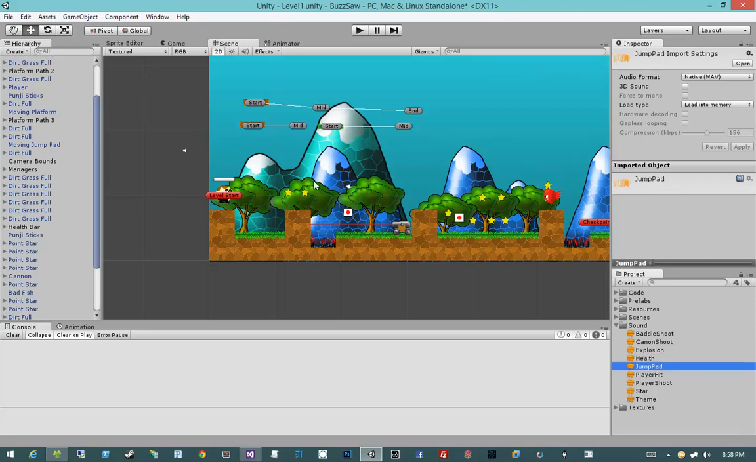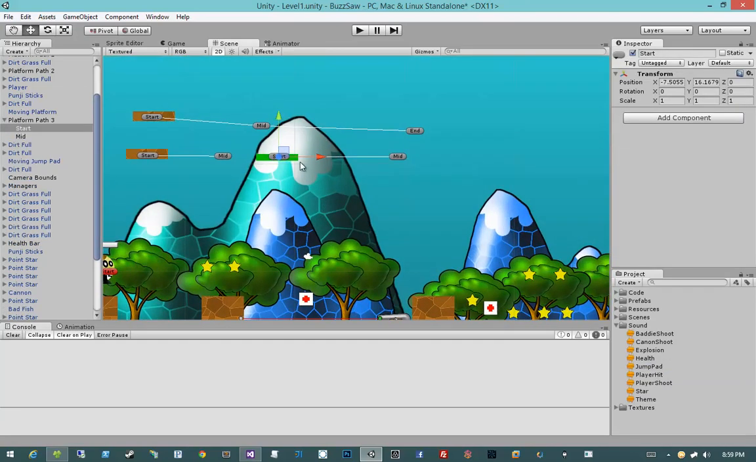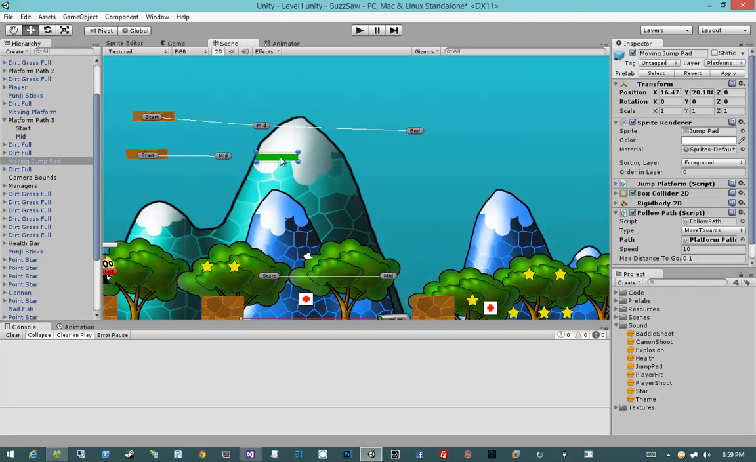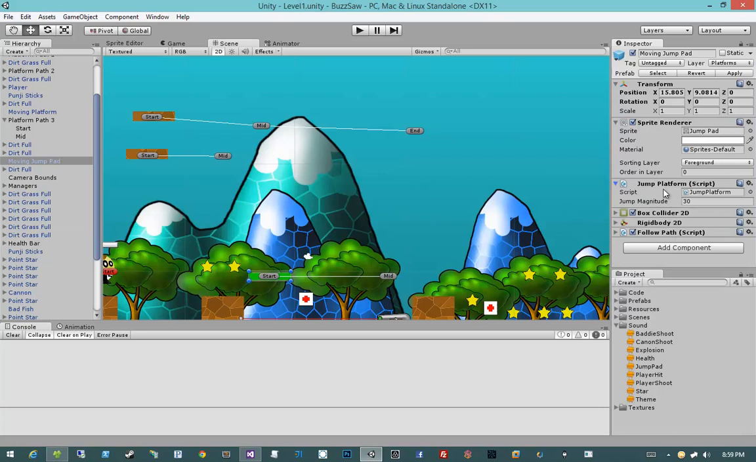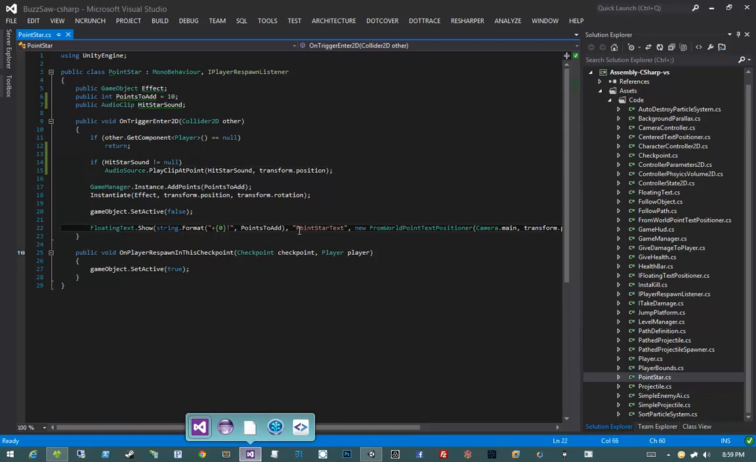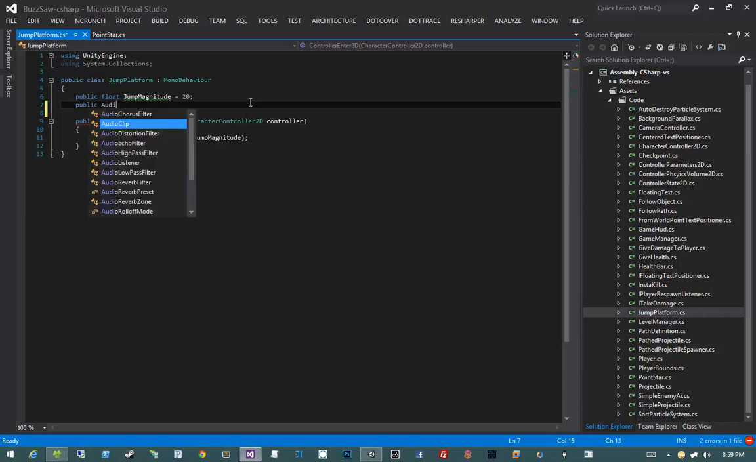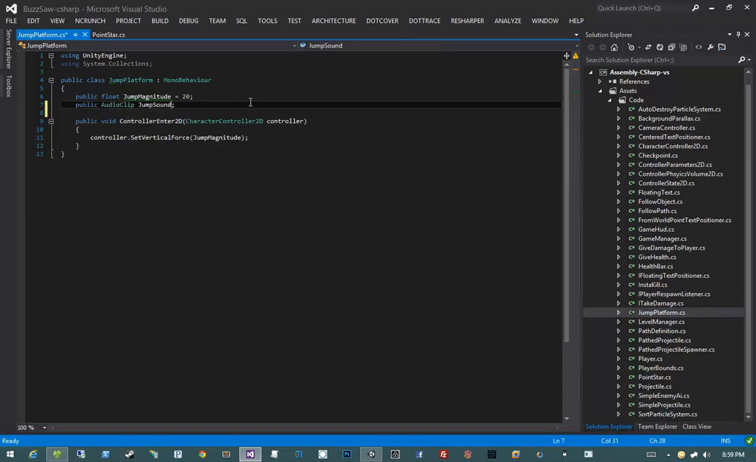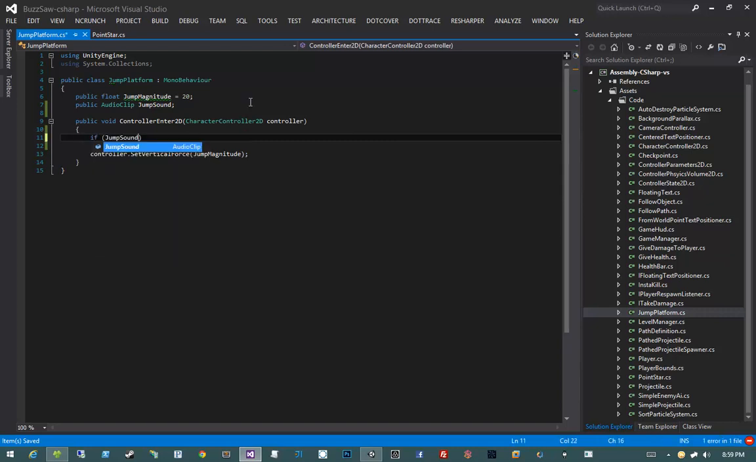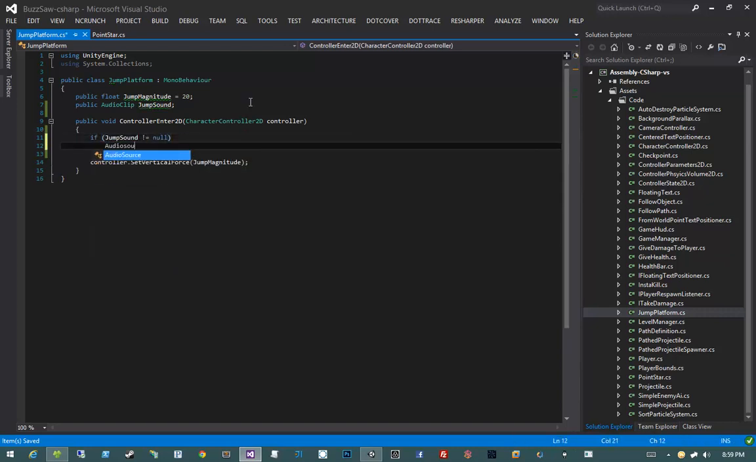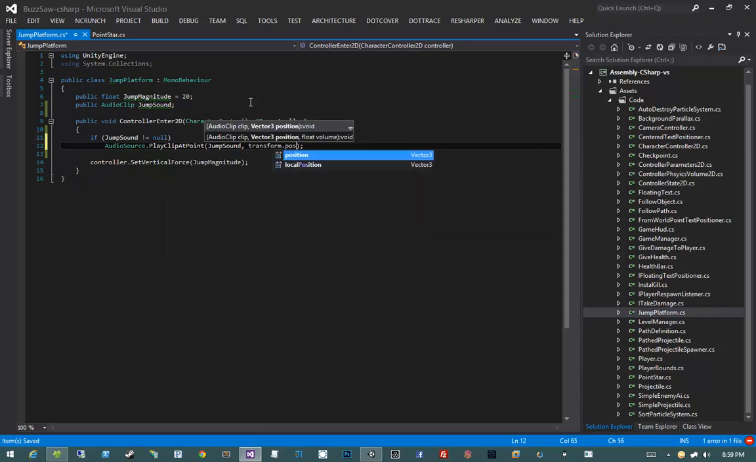Let's go ahead and do our jump pad. So you see my jump pad's up here. I'm going to move it down a little bit so that we can actually hit it. Let's set it at a Y of 5. Then I have my jump platform script. Let's open it up, add an audio source, and have it play when we hit it. Jump back into Visual Studio, locate our jump platform, give it a public audio clip jump sound, and then in controller enter 2D, I'll say if jump sound does not equal null, audio source play clip at point, jump sound, transform dot position.